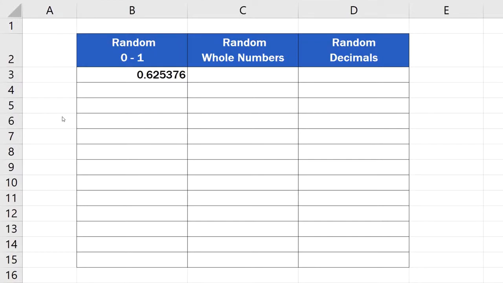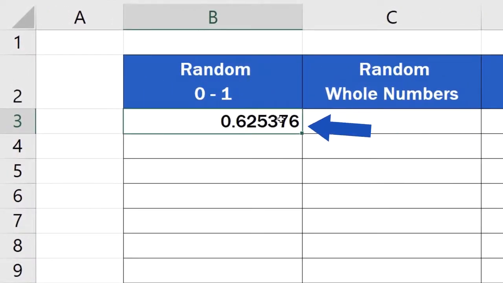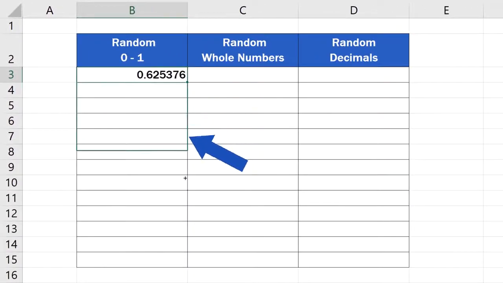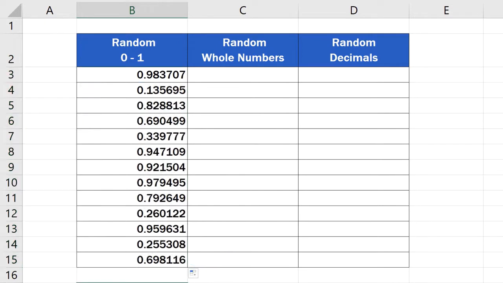If you want to generate more random numbers between 0 and 1, hover with the cursor over the bottom right corner of the cell where the function is located. Once you see the plus sign, click on the left mouse button and drag the function down to the last cell you want to populate, like this.